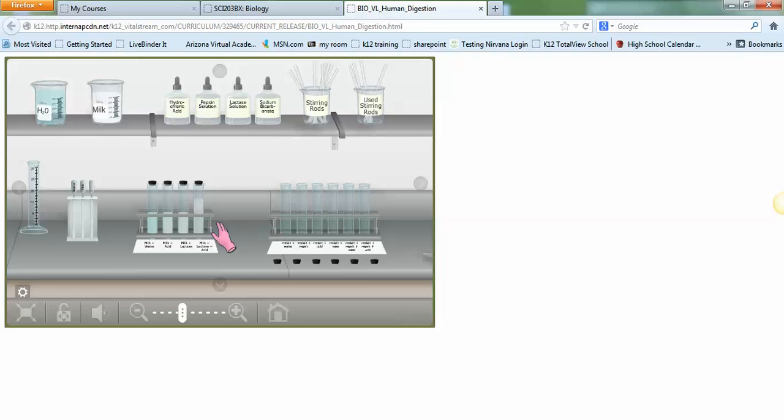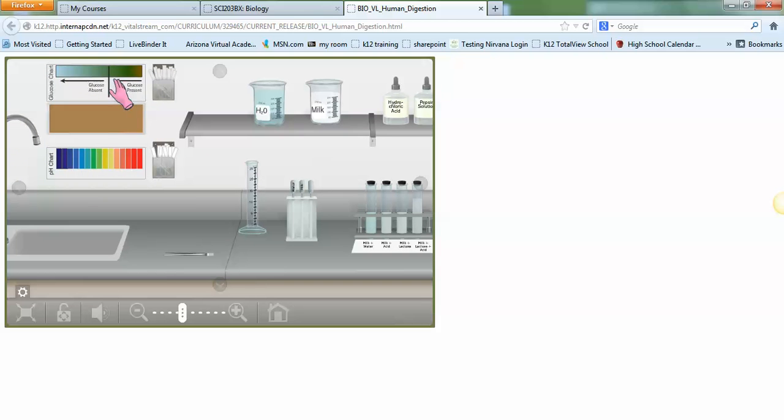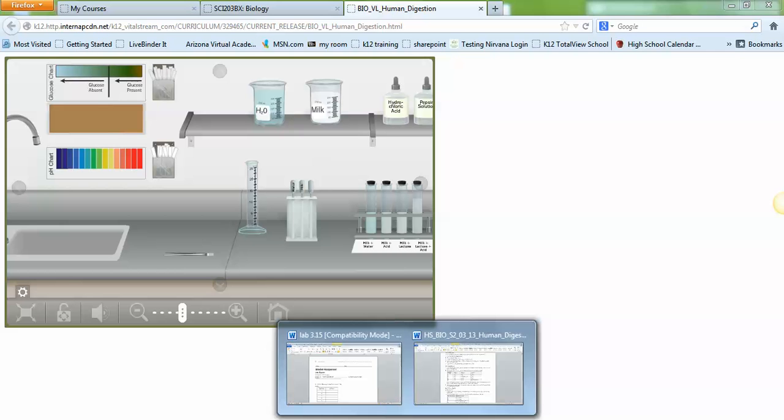And we're going to have to test the milk test tubes with these test strips that are up here 2 days from now to see if there's glucose present in our test tubes. But we're not going to do that today. The next thing you're going to do is go to your lab report and write down your predictions.